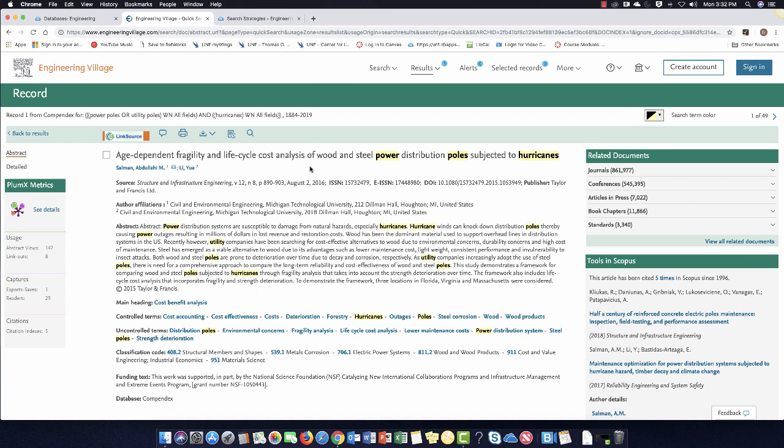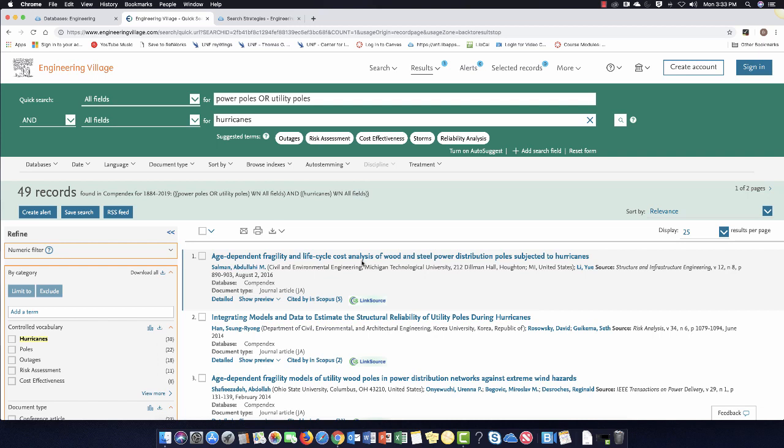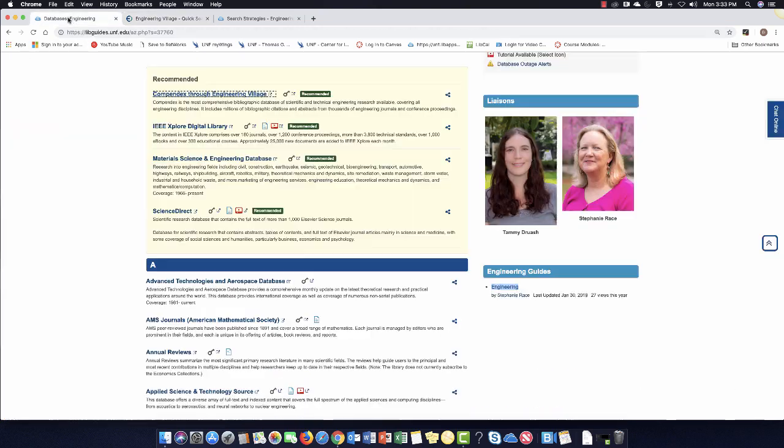Back to our search, we are at the first article, 1 of 49, and we could move through. I can also go back to my results, and again, I would be able to redo my search if that was appropriate. I go back to the database listing again, and we started with Compendex, which is a very general database.